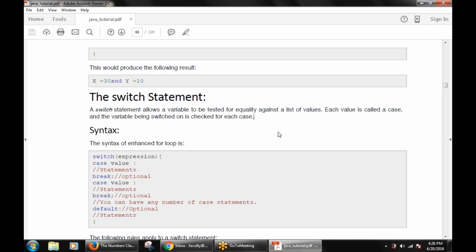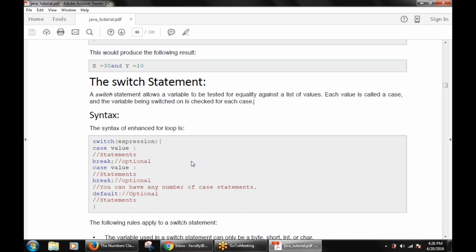And which is a condition that is used for only a single value? That is an if, right. So let's see the syntax for the switch statement. This is the syntax for the switch statement.